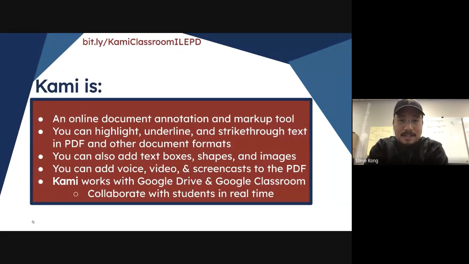So Kami is an app that we use. It is an online document annotation and markup tool. So using Kami, you're basically able to highlight, underline, and strike through text in PDF and other document formats. You can also add text boxes, shapes, and images. You can add voice, video, and screencast to a PDF. And it also works really well with your Google Drive and Google Classroom.